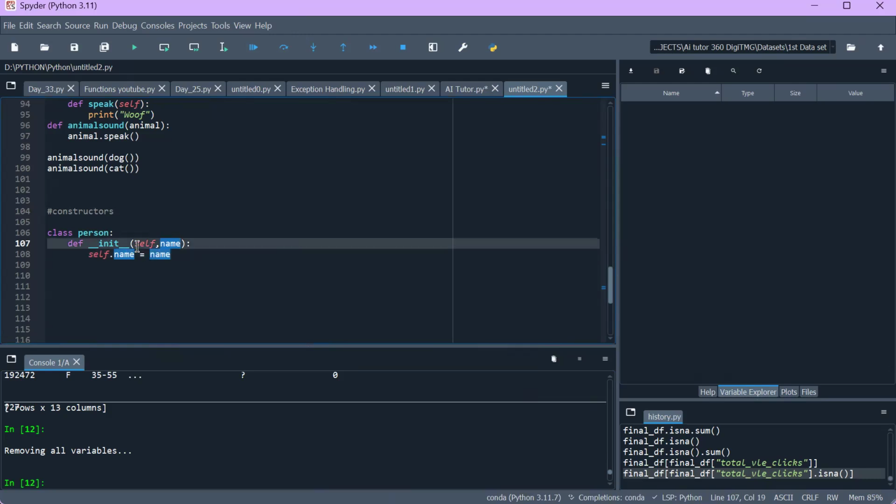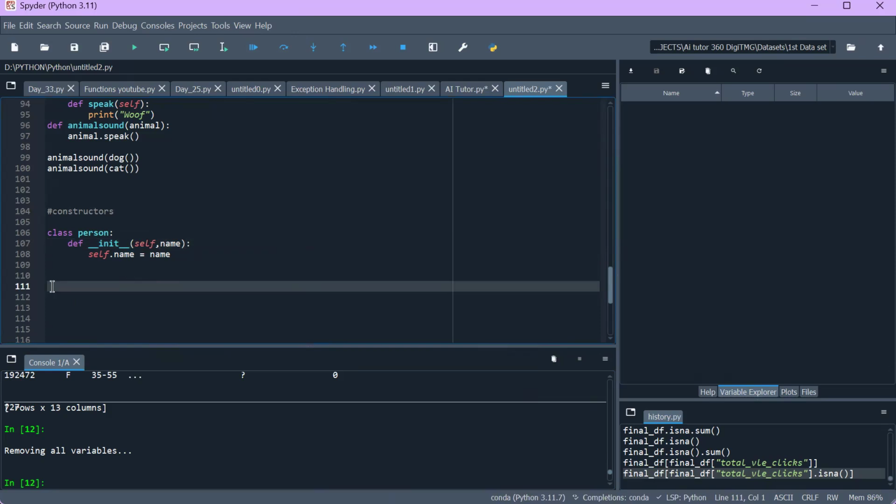Self here basically means the current instance of the class. Okay. So now let's discuss what we mean by class versus instance variable.